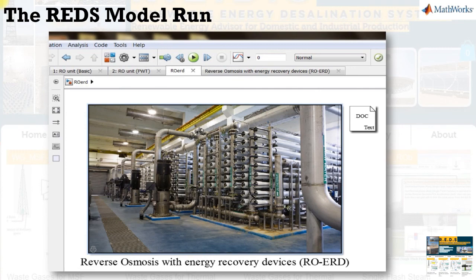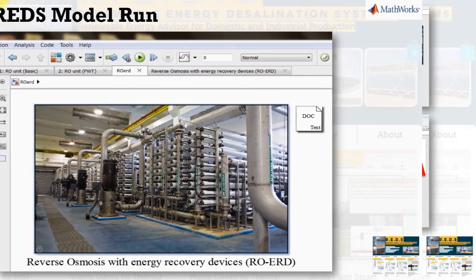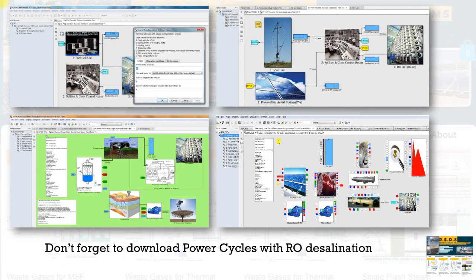Okay, finally, we are going to say we have a dynamic model. We can discover and examine the effect of many parameters on the reverse osmosis performance, and we can collect our design data and so on.